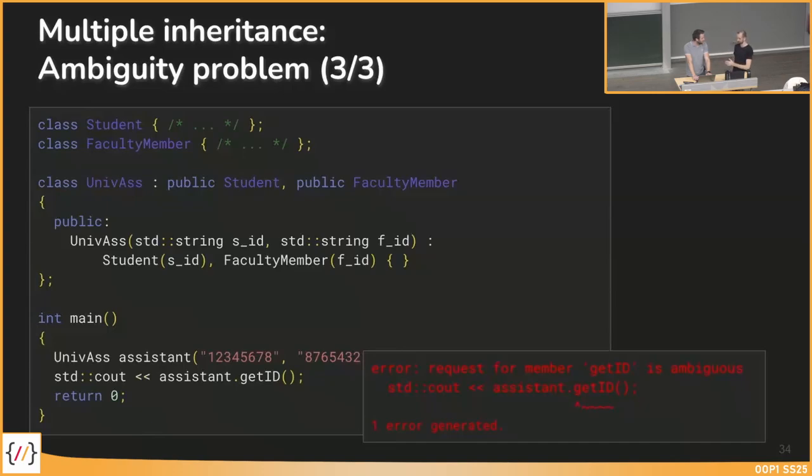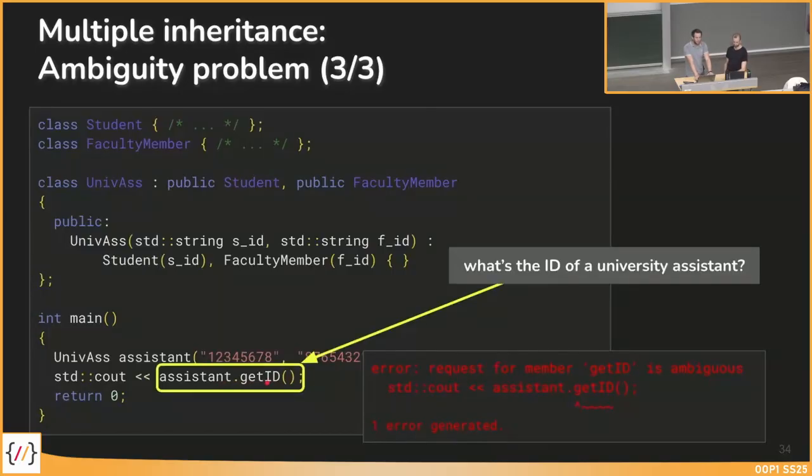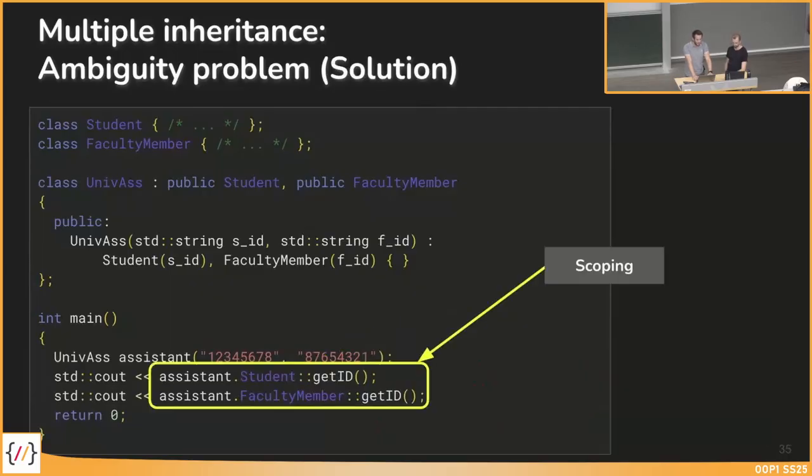Is there a way of having these IDs in student and faculty member and still use it? Yeah, so we can leave the classes as we implemented them, but we have to change something here in the main function to specify which getter of which ID should be called, and we can do this with scoping. So we can say assistant dot base class, in this case dot student, getID, or faculty member getID, to specify which getID method we want to call. And now it's clear for the compiler.